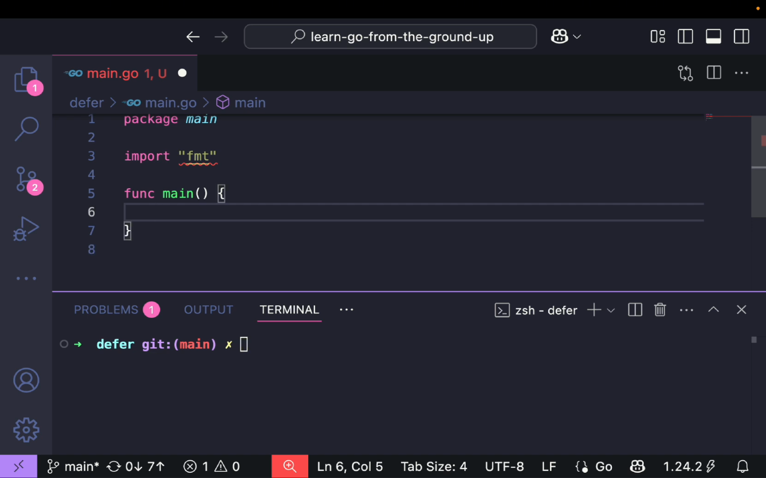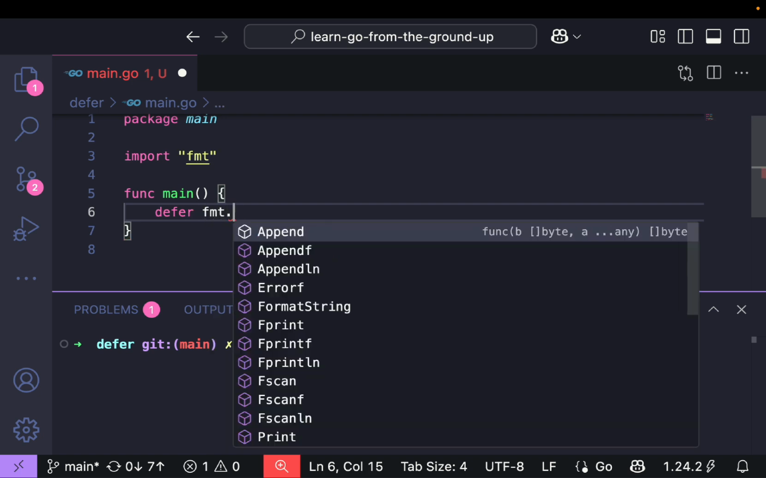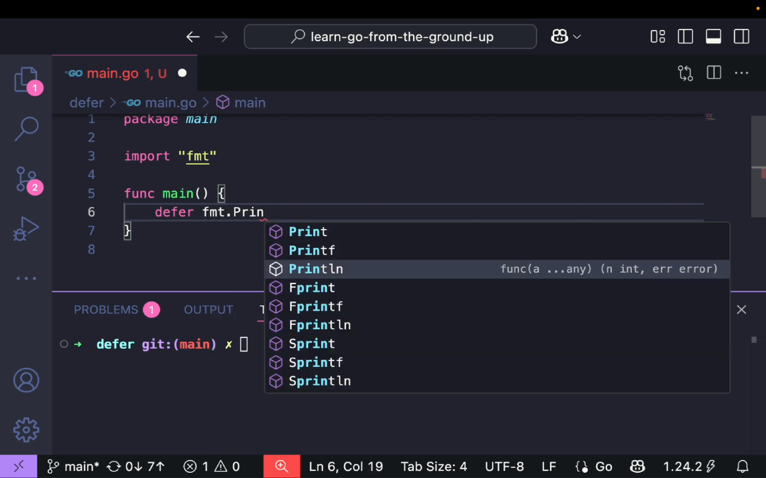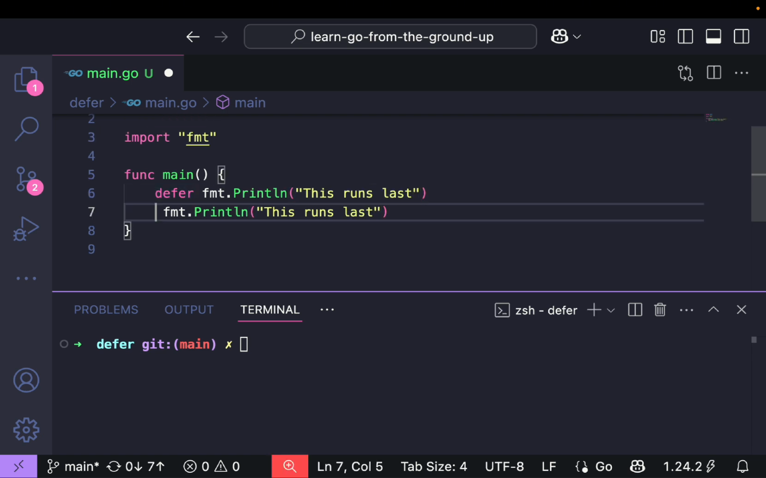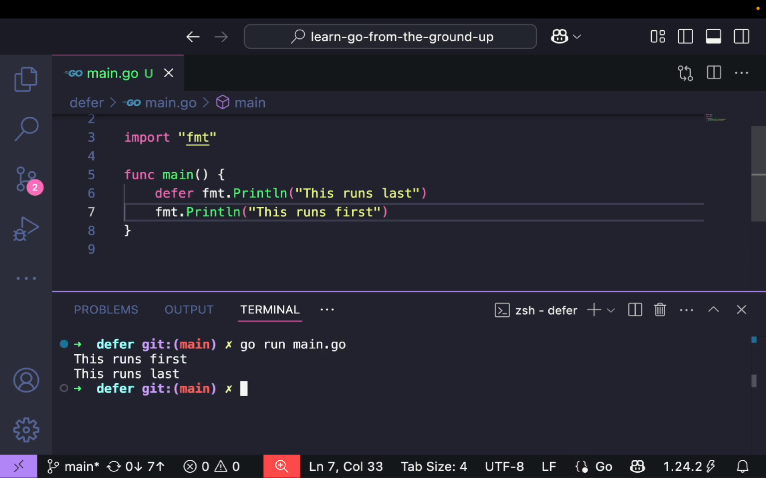I'm going to go ahead and do a little example here using the defer keyword. We're then going to print out a simple text statement. So this runs last. We'll then print out another line. This runs first without using the defer statement. Let's run this and see what happens. We get this runs first and then this runs last.